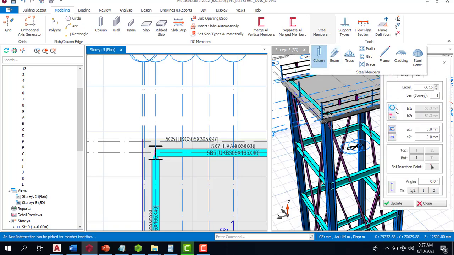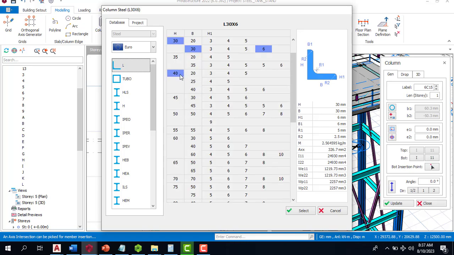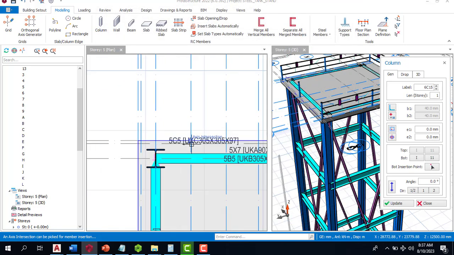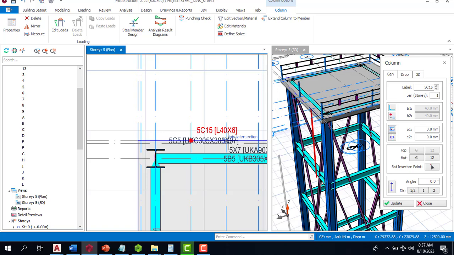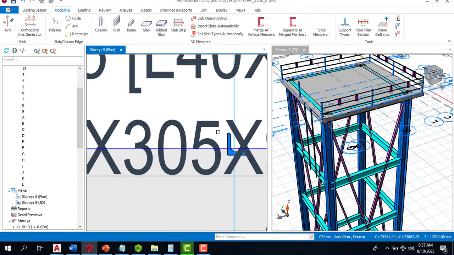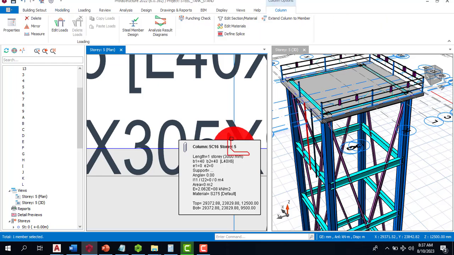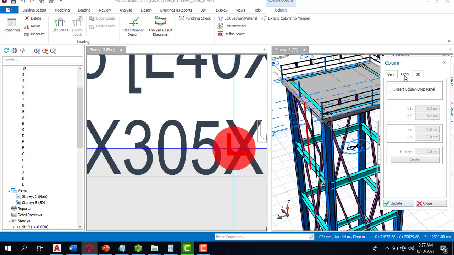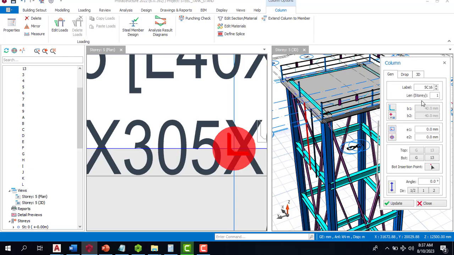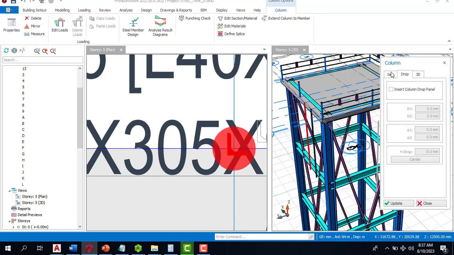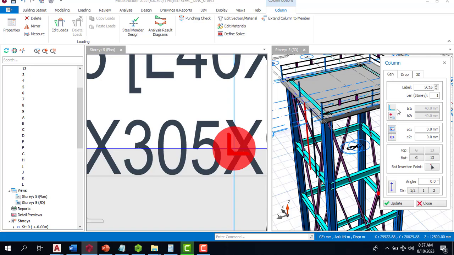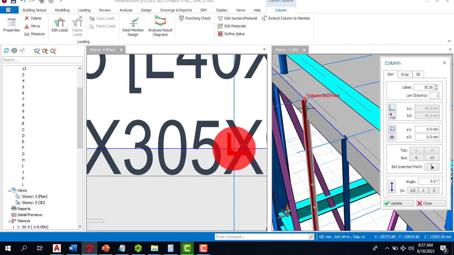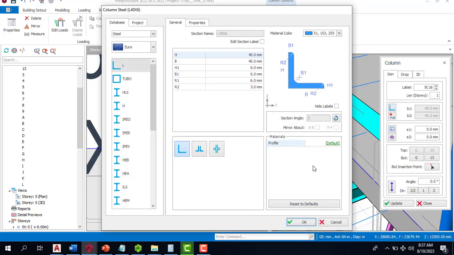Your column looks too small. Let me use this cross section. So I will place it here instead. Okay, yeah, perfect. This is where I'm supposed to place this. I can rotate this. Click OK. Sorry, rotate.